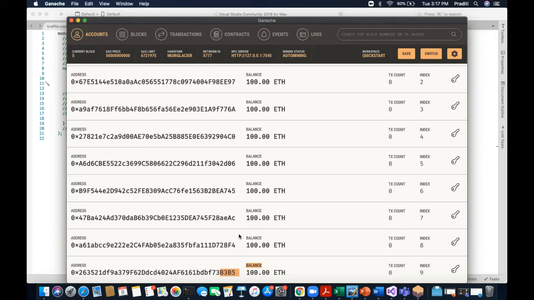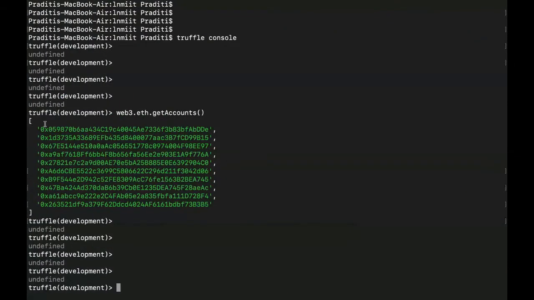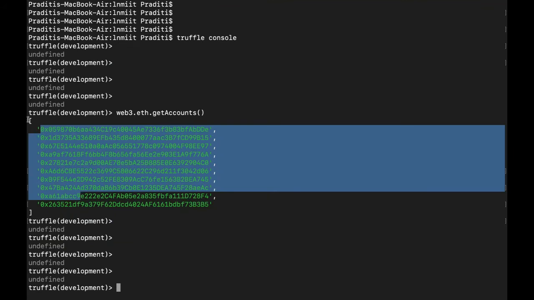Because my truffle suite is now connected to Ganache, and this is running on a different port number, but it is connected to the blockchain environment where we can do transactions. And that's the reason we are able to fetch accounts. We tried to run some operation that gets all accounts for me. Do you see a block mined here? No. Because you are doing a read-only call. You're not trying to save anything on the ledger, or you're not trying to send anything to anyone. Right? Over here, we have these 10 accounts in the form of an array.